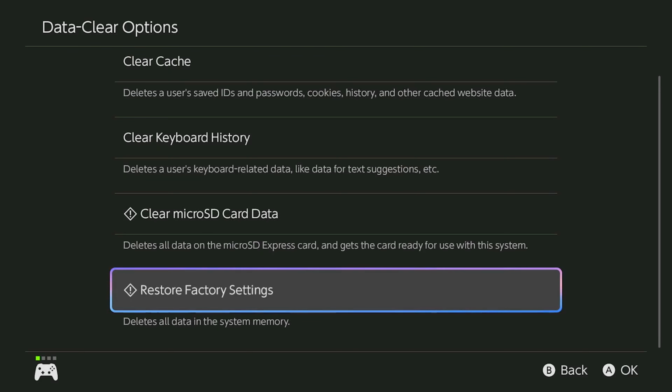But after the process is complete and your power is back on for your Switch, you'll notice that no accounts are going to be signed in, no games will be installed, and the console will essentially be just like new. It really is as simple as that.